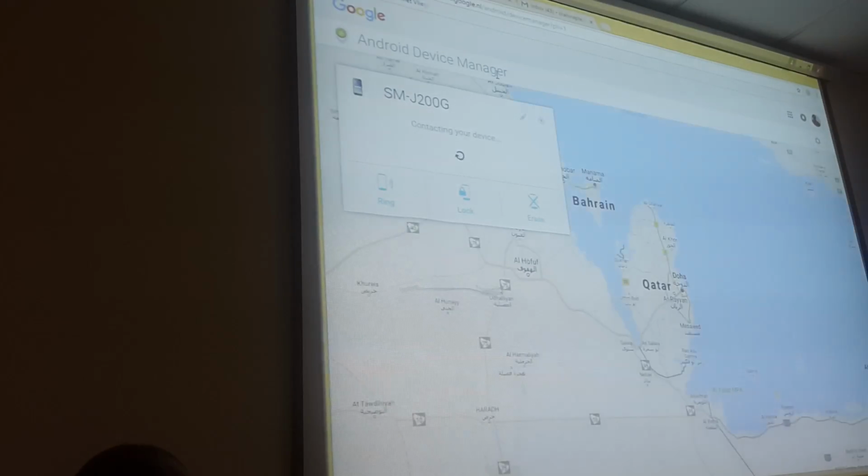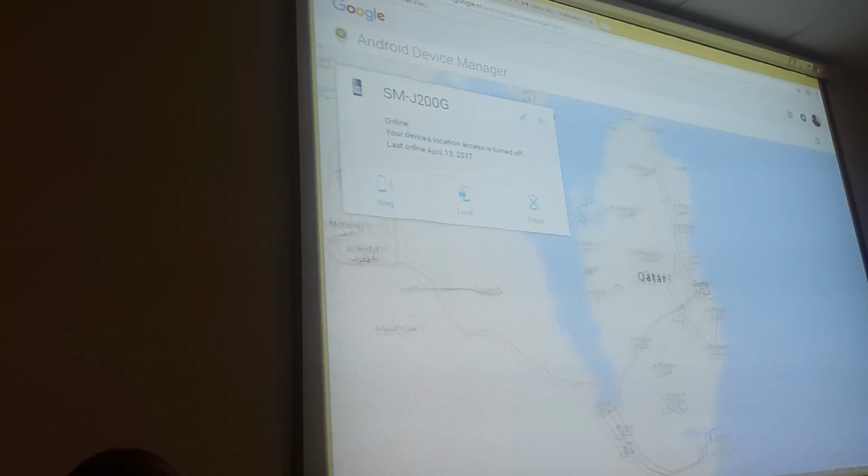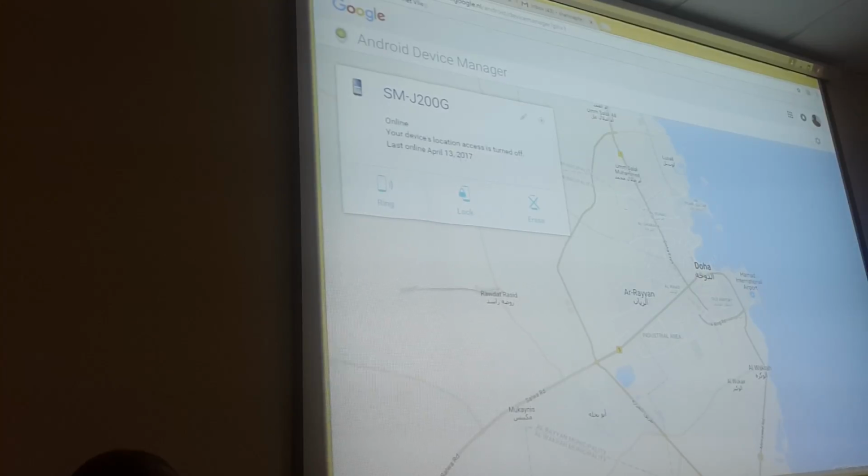On the iPhone. I bring my iPhone. So open, locate. View location. Use the Find My iPhone app.